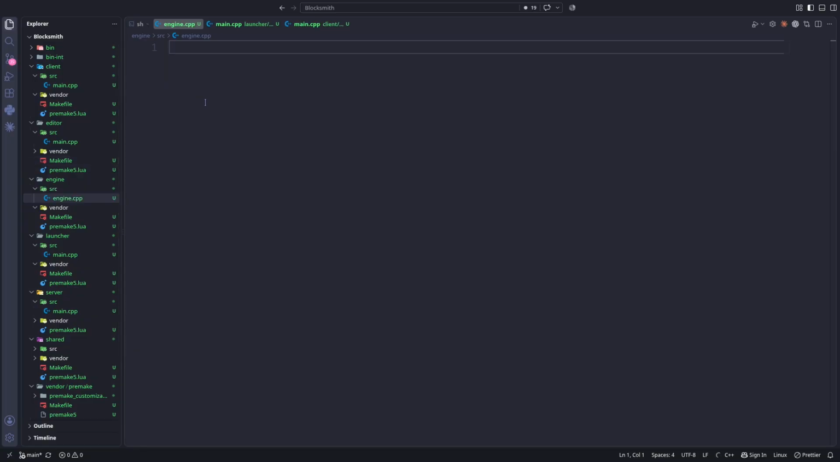Inside Engine, we create our first project. The engine will initially be a library. Why a library? Because applications like the client and editor will depend on it. The engine itself is not something we run, it is something we use.